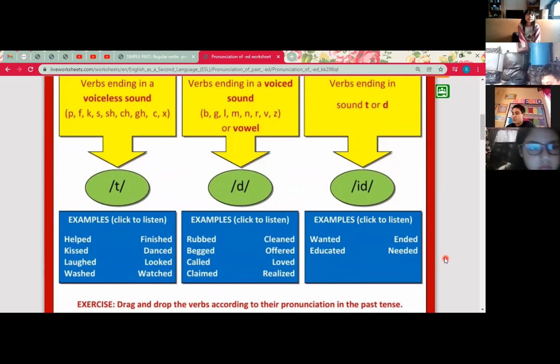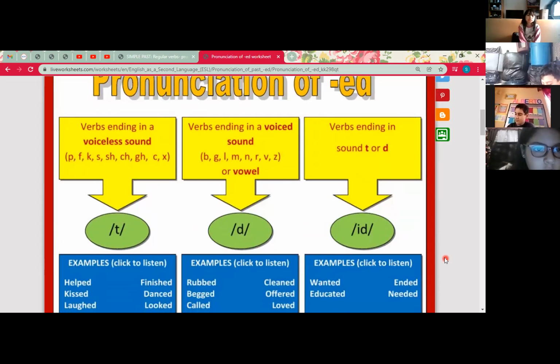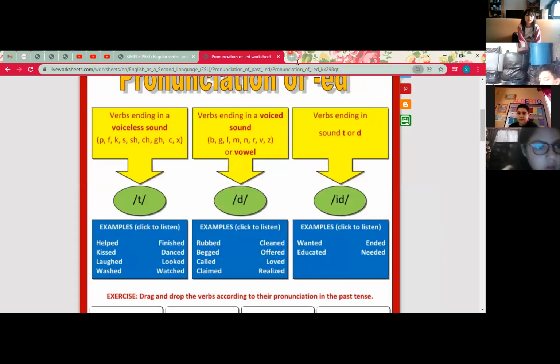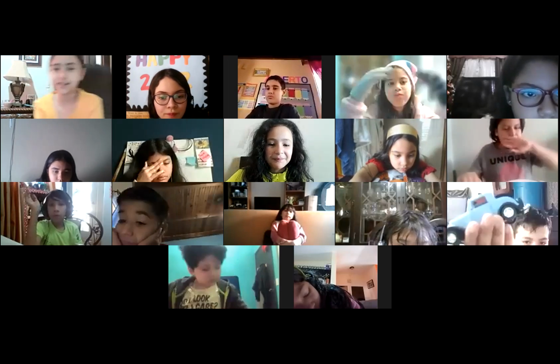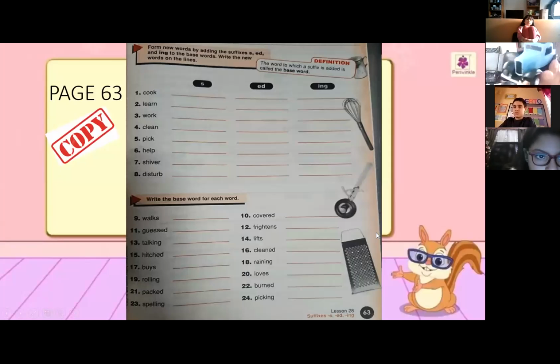So now every single time that you see words like this, try to remember this pronunciation. I'm going to share this worksheet on Schoology so you can practice by yourself. Now can I rest my hands? Yes, you can go. Now let's continue here.